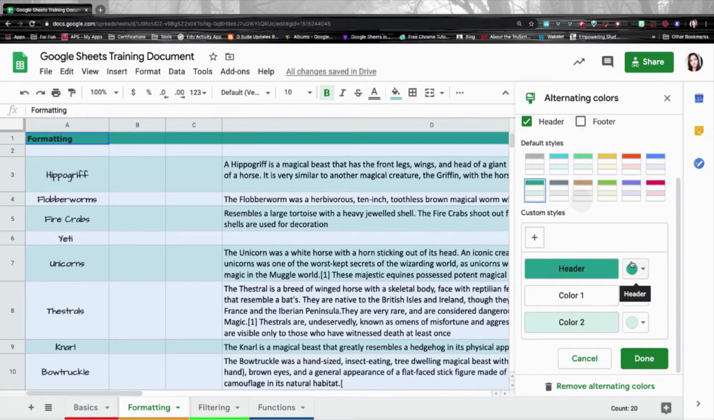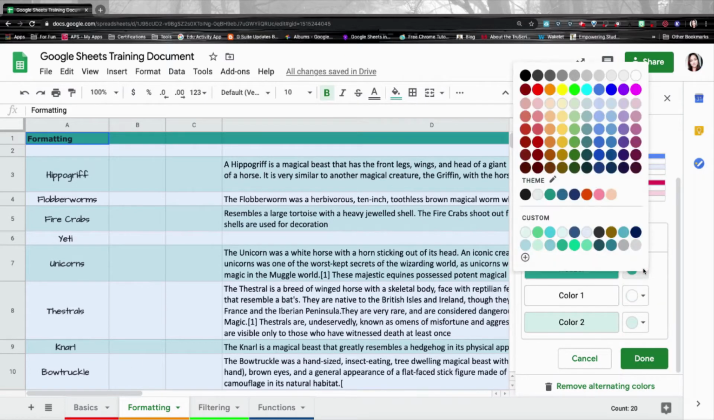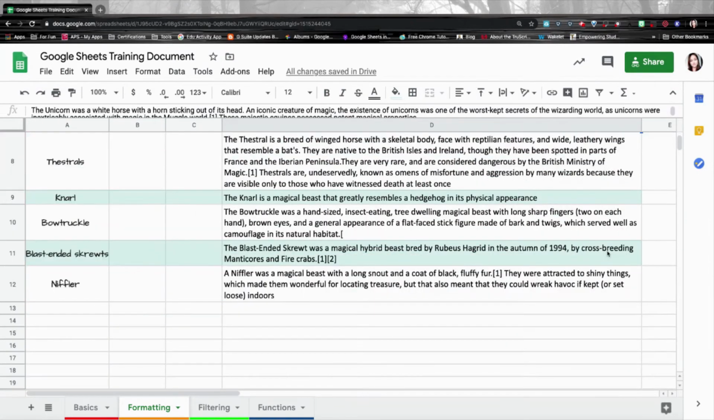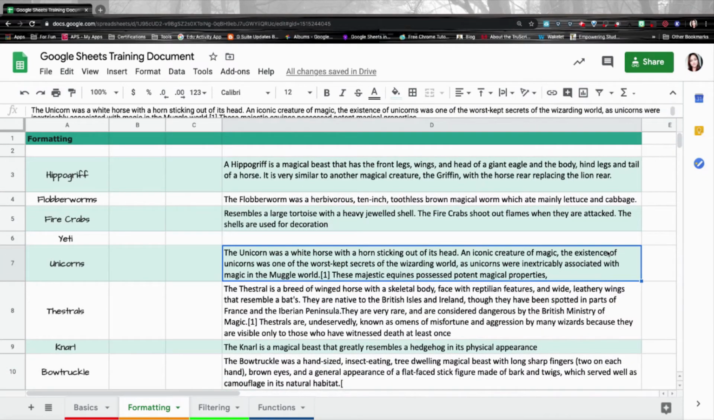You can customize the different colors using these drop-down boxes as well. Once I am happy with the alternating colors format, I'm going to select done. Now my chart is formatted in that way.